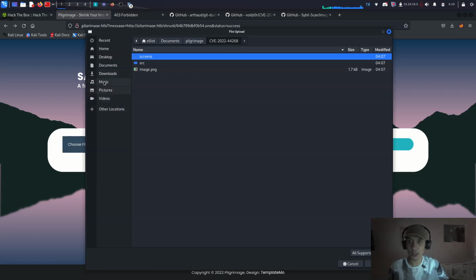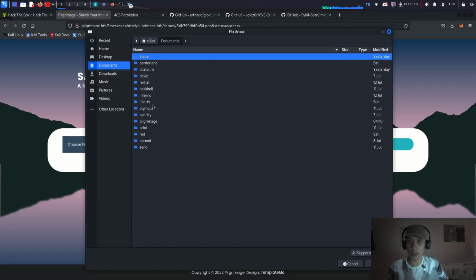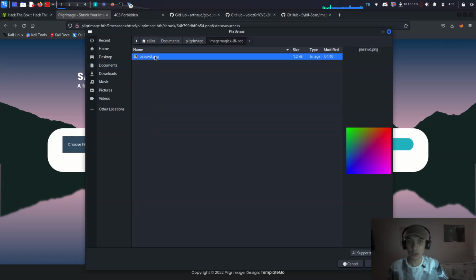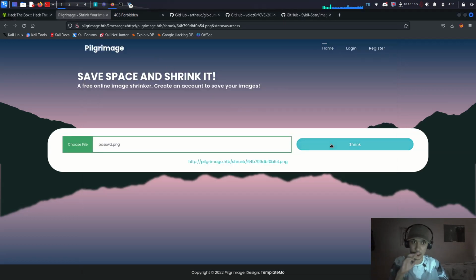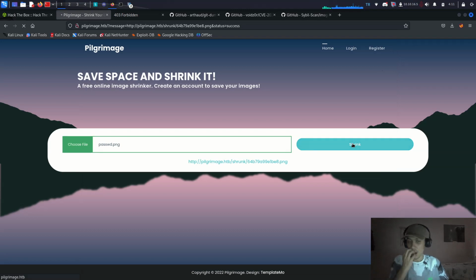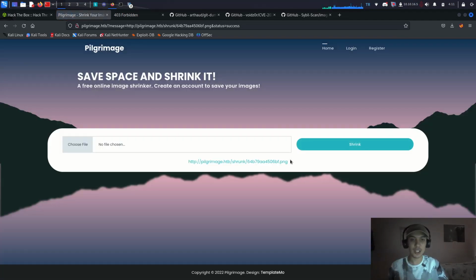So let me go here, the downloads, no, documents. These are in the PL, not like this, definitely. Documents, PL Jeremy, go there and then choose it. And then I'm going to shrink it, alright, let me do it one more time. Right, and then shrink it. It's actually giving us this PNG file here in this shrunk directory.